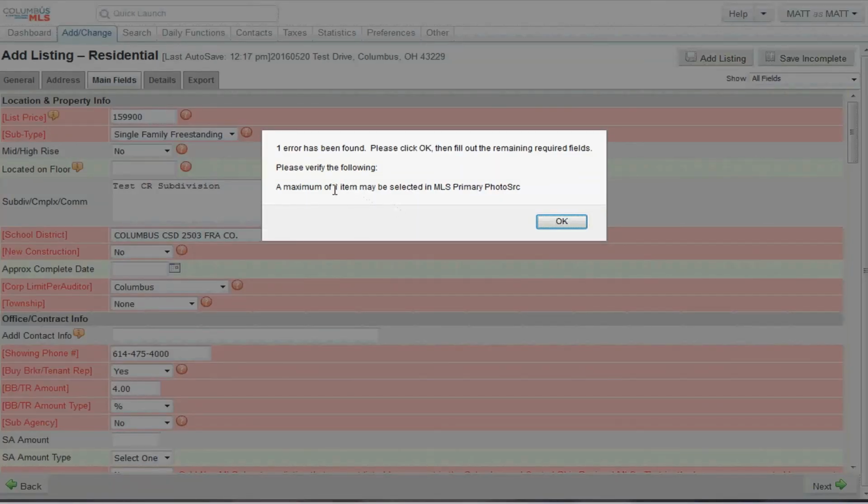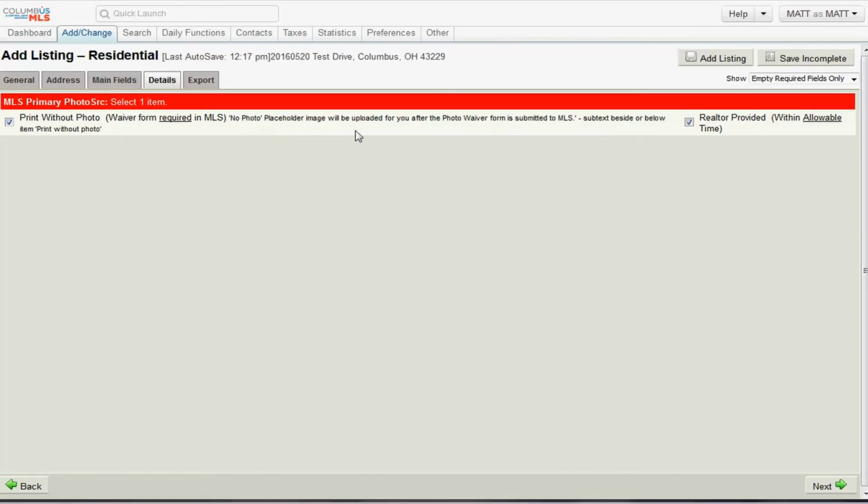Uh-oh, maximum of 1 may be selected in primary photo source. Okay, well, it takes me to that field. Oh, look at that. I said print without photo and realtor provided. Can't do that. Well, mine's going to be realtor provided because I already have photos added to the listing. So I don't even need to worry about the 5-day limit because I added listings while it was listing photos, that is, while the listing was still incomplete. So again, I click add listing.